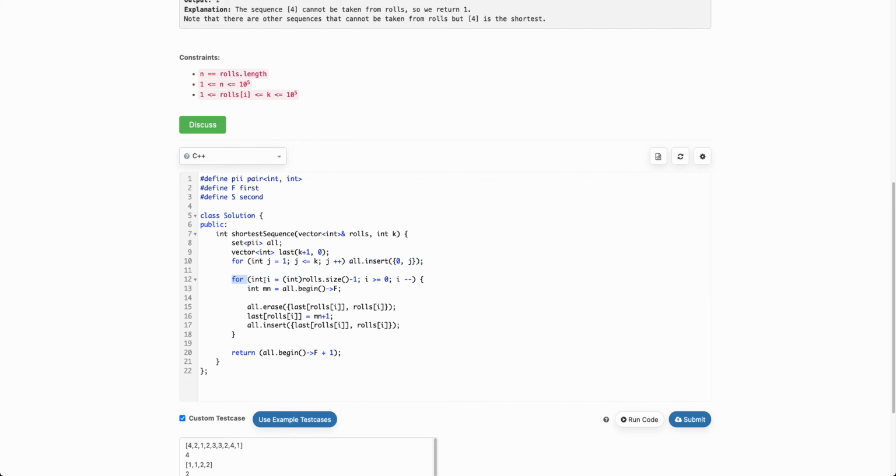Now we will just iterate over the rolls and find the minimum. The minimum is the beginning of the set, right? So we'll find the minimum, and we will erase the previous value of the roll. And we'll update the new value as minimum plus 1, and we will insert the new value again. So once this entire thing is done, whatever is the minimum, everything of that length can be found.